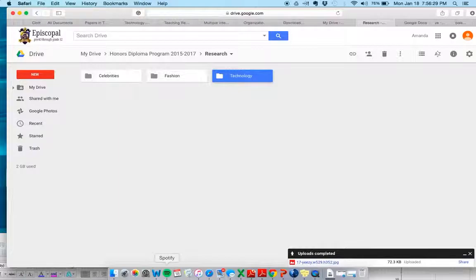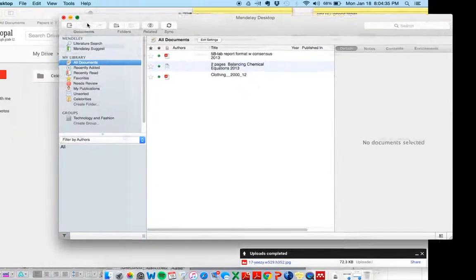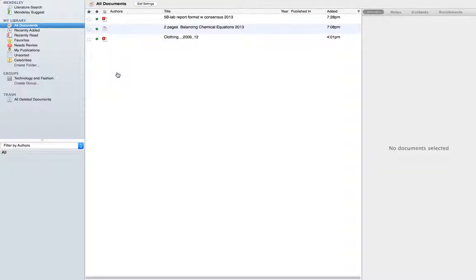So that would be the basis of what I would be doing on Google Drive. And that's it for Google Drive. So the last research source that I'm going to show you is Mendeley. I haven't really tested it out too much. It's more of a newer thing.